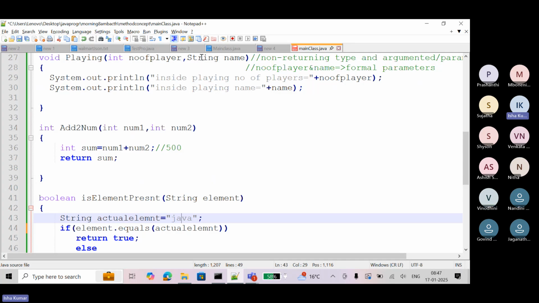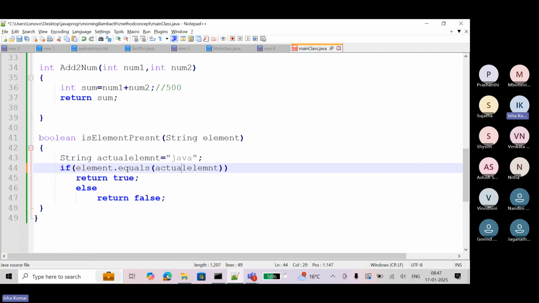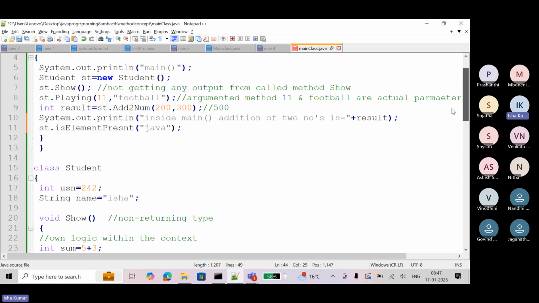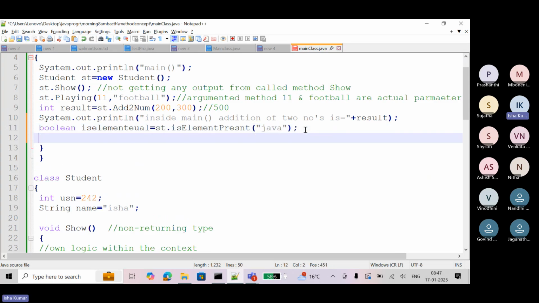So from there you are passing Java, right? And actualElement is also Java. So if element dot equals the actualElement, then this method will return true, and it will say element is present, and else it will return false. So here just store into Boolean type, Boolean, and I am writing isElement, any name you can write, isElement equal to this one, and just print this.